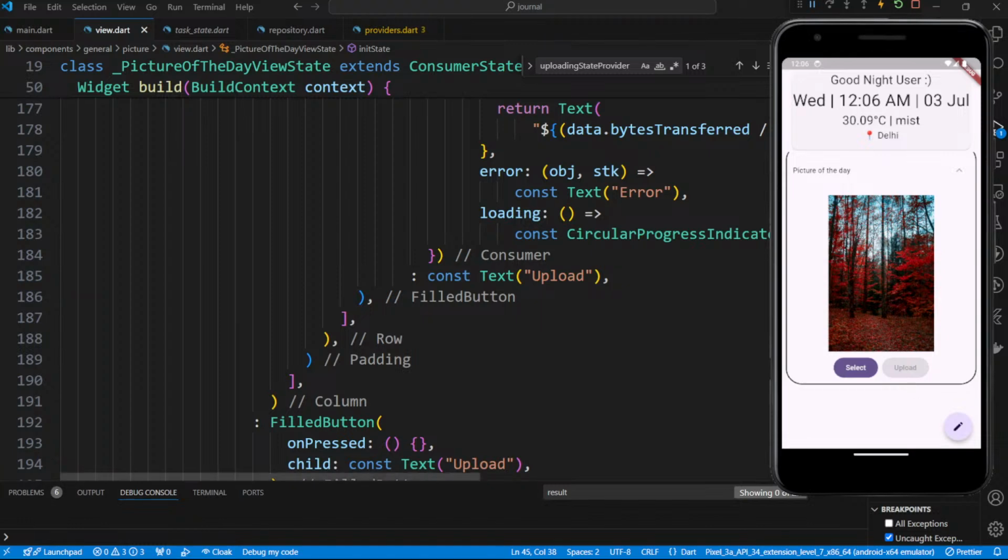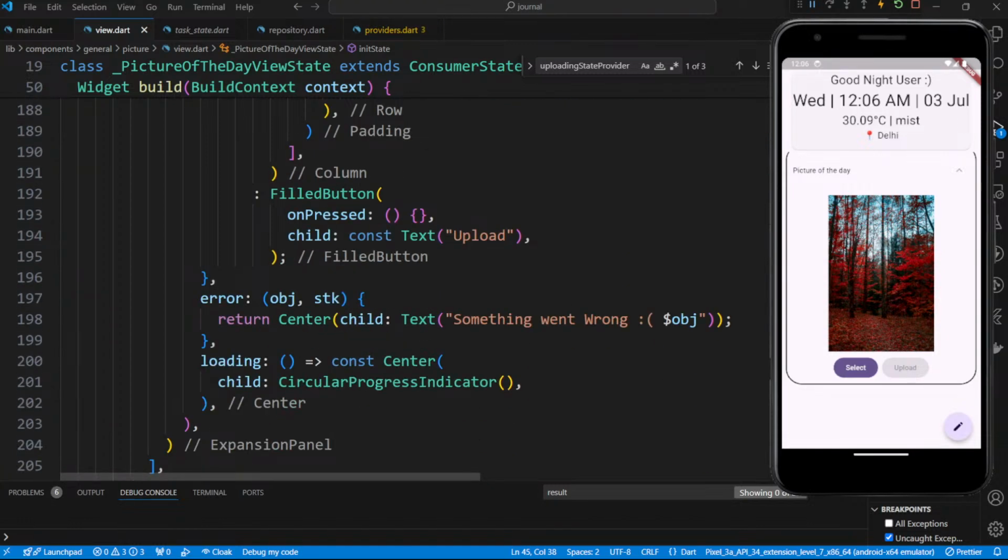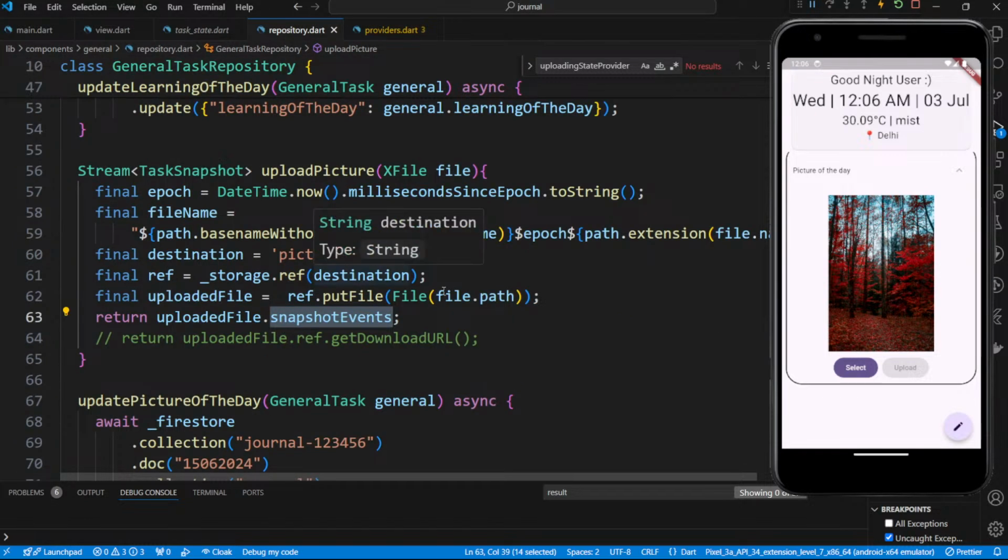So let me recap what we did. The first thing is the upload thing. Let me show you the repository first. When you upload a picture, you get the file. For the file name, we post the epoch time.